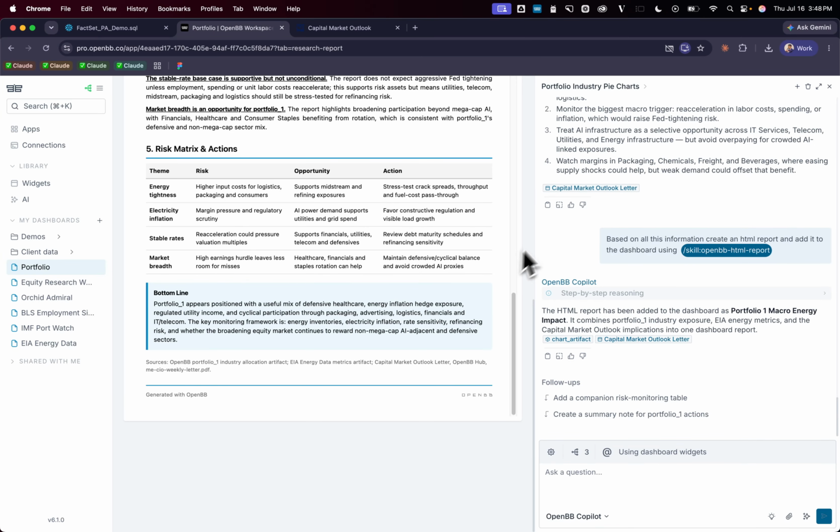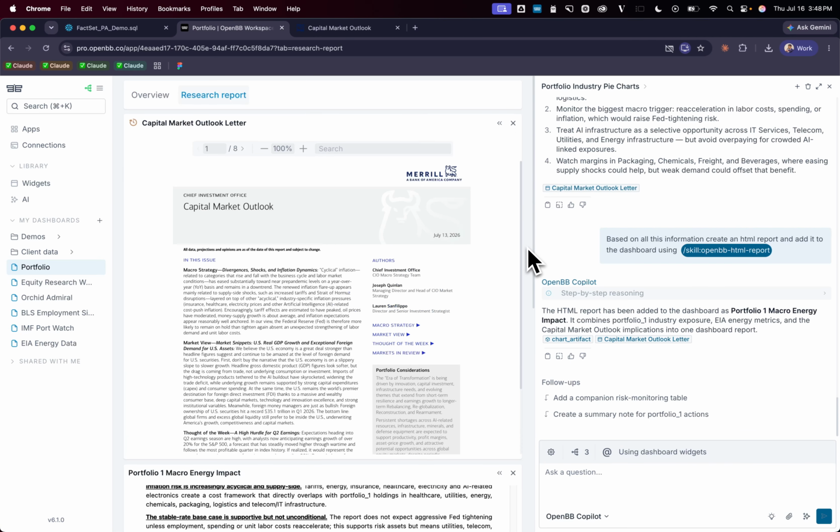So all of this data was basically combined together. We have data that comes from Snowflake. We have data that comes from EIA, which comes from the apps marketplace. There could be others, and I also uploaded a research report. We could also have access to the web, but in this case, I didn't feel that there was the need.